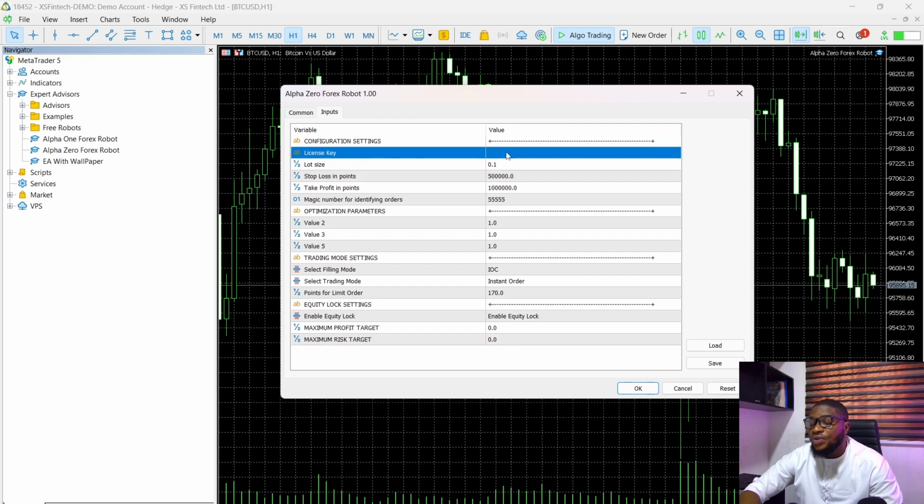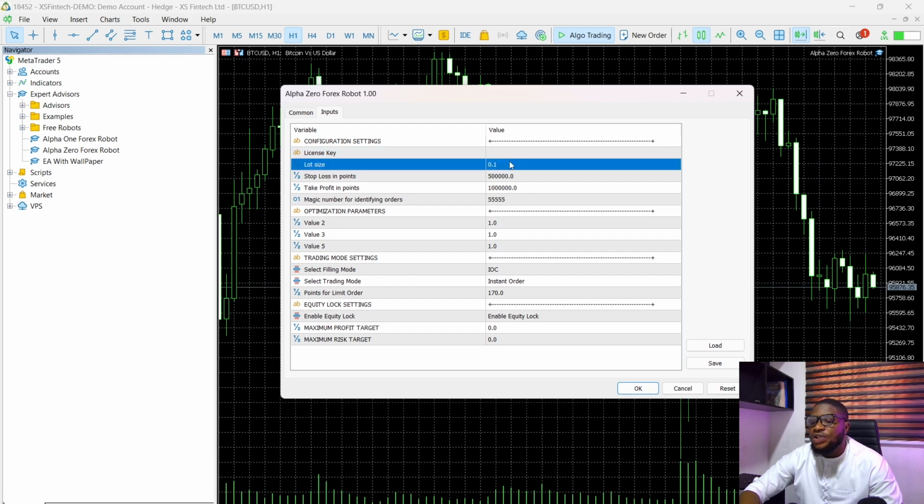Now, the Alpha Forex robot actually requires a license key to function. And when you purchase the software from Trading Kernel, you're also going to get an email that comes with your license key. Now, all you need to do is to add that license key here. The next section is the section where you set your lot size. Now, this is a constant lot size that we are going to be using.